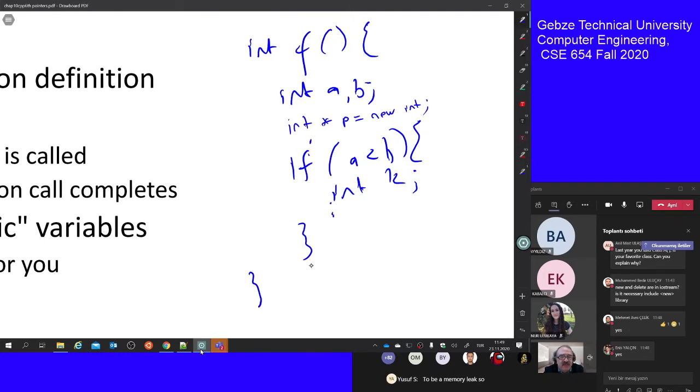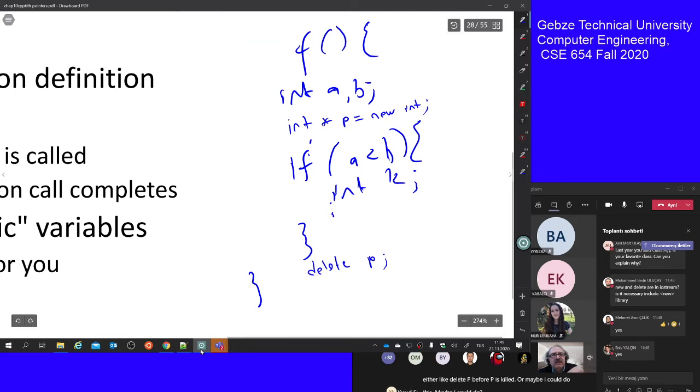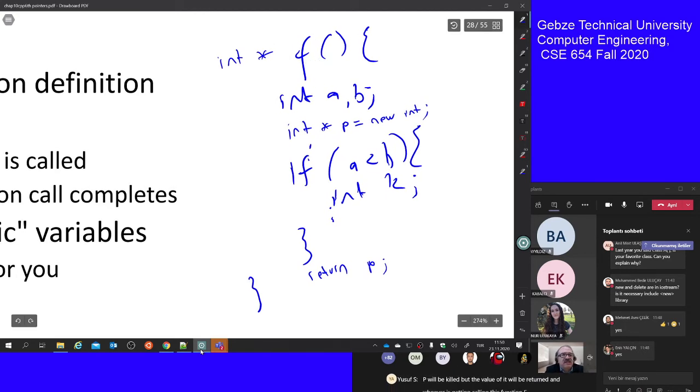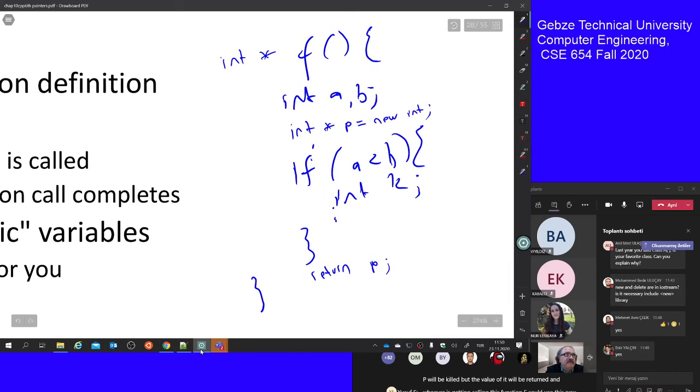So what would be the best thing? It is either delete p before p is killed, or maybe I could return an integer pointer and I would just return p. If you return p, p will be killed, but the value of it will be returned, and whoever is calling this function f could use this new space and delete it later maybe.